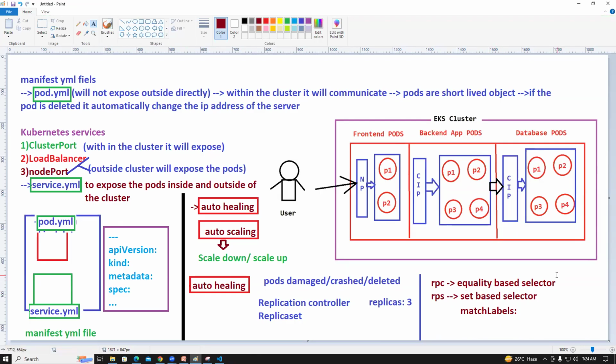So equality means only one selector, but replica set will select multiple selectors. Multiple selectors is nothing but match labels. So this is nothing but auto healing, right? Auto scaling, how can we achieve auto scaling? By using the deployment. Here, replication controller and replica set, right?